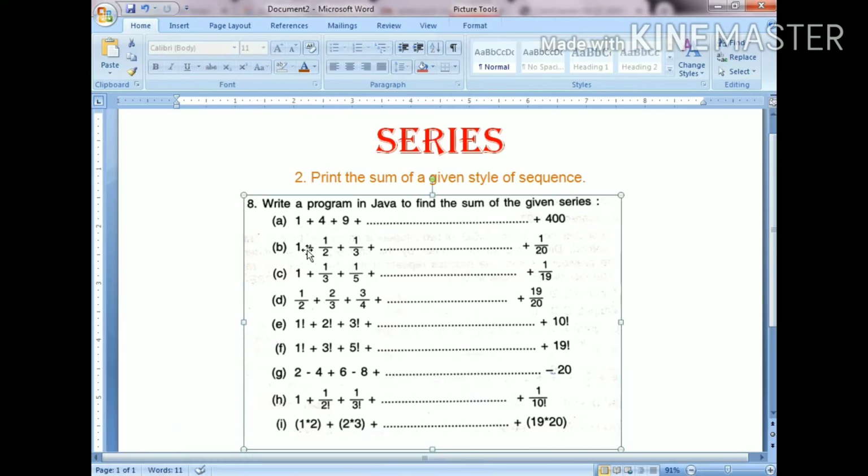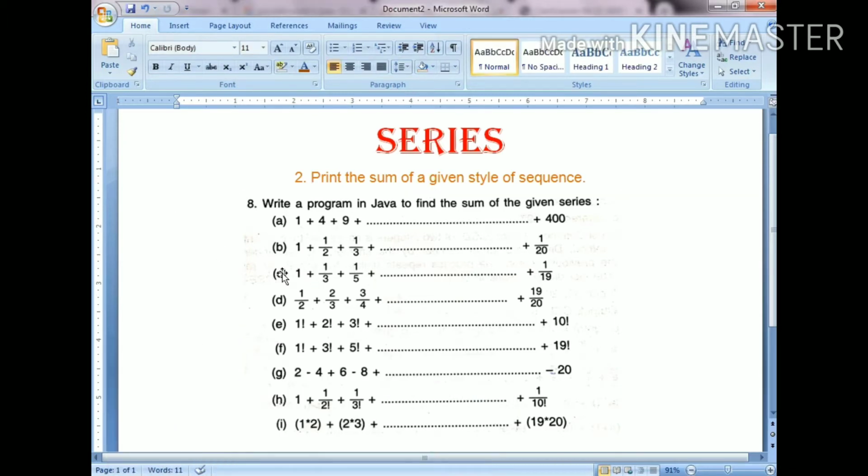Okay, and now check B and C. What's the difference? It starts with 1 plus 1 by 2 plus 1 by 3. Obviously the next one is 1 by 4 and it ends at 20. So we can easily think the first one is 1 by 1. All the upper values are fixed at 1 and the lower values are 1, 2, 3, 4, 5, 6 till 20. So easily we can write 1 by I plus sum.